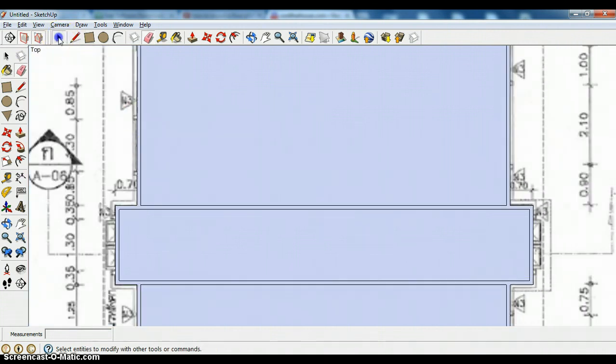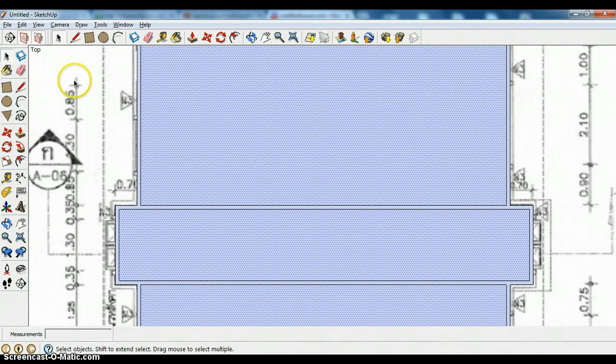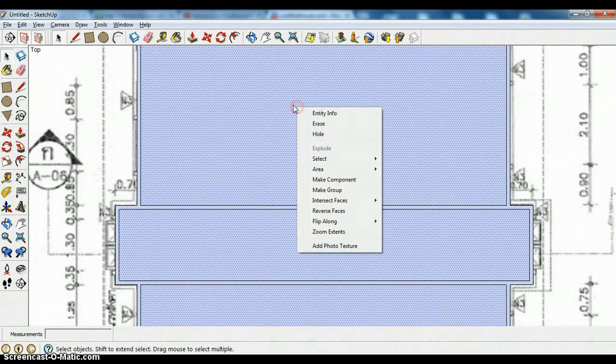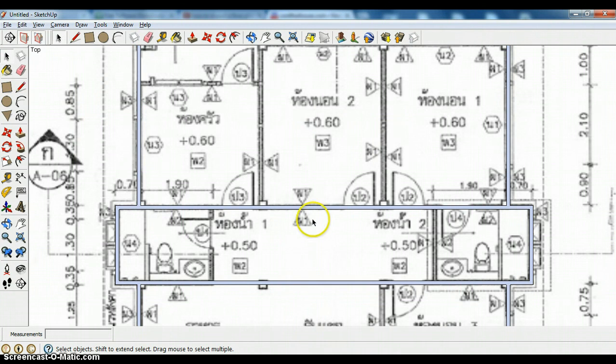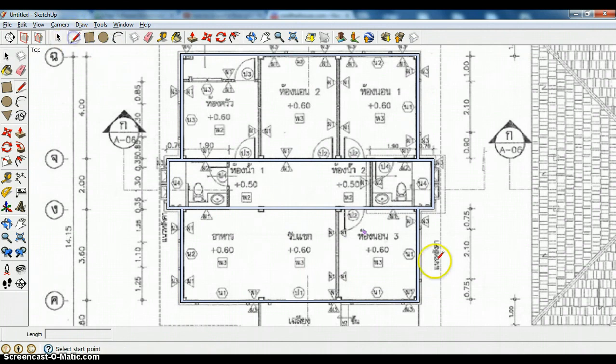Then we want to select the surfaces, one surface, control, so we can click on more surfaces at the same time, or you can do them individually. Right click and erase. You can see now those surfaces erased, and we can see the floor plan again. Now we can start filling in the interior walls, and we can do that easily by drawing a line. Oops, escape.